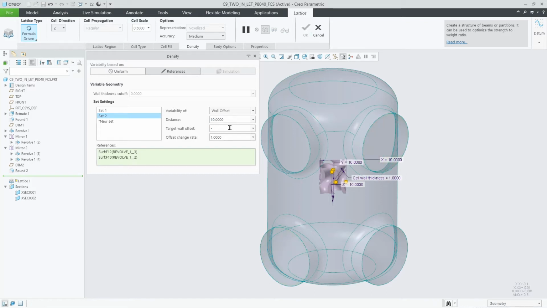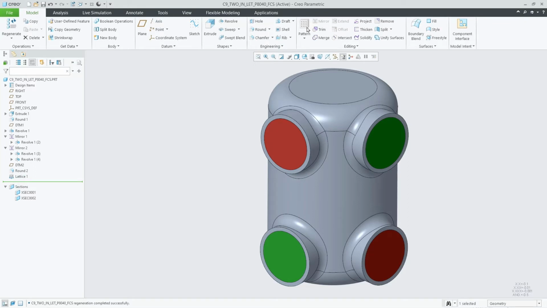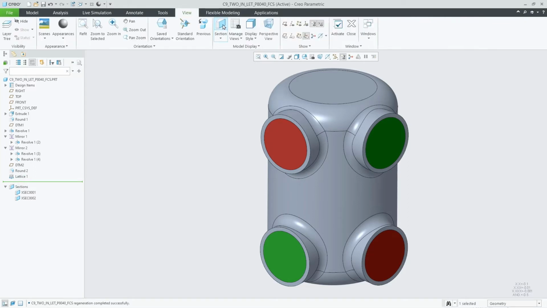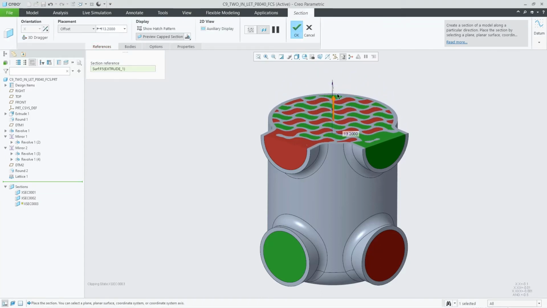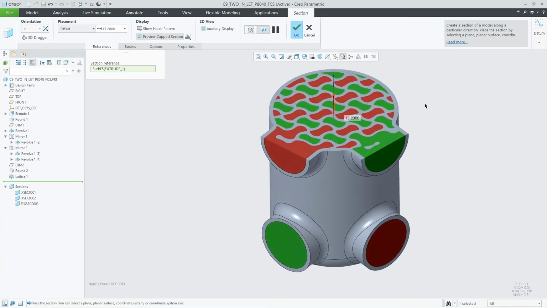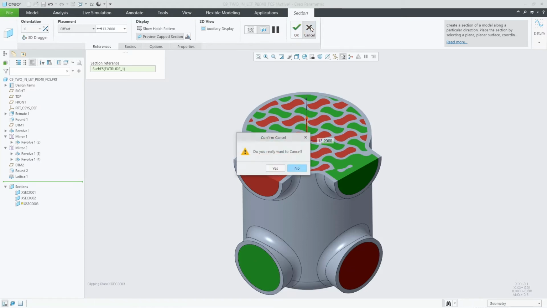Very important to do a negative here in the target wall offset. With this negative value, we are identifying the secondary fluid domain. And here we have red, with red is inlet and outlet of one of the two fluid domains, and green the connection of the inlet and outlet in the second fluid domain inside the gyroid lattice. In the cross section, we are seeing very clearly that green and red fluid domains do not touch.